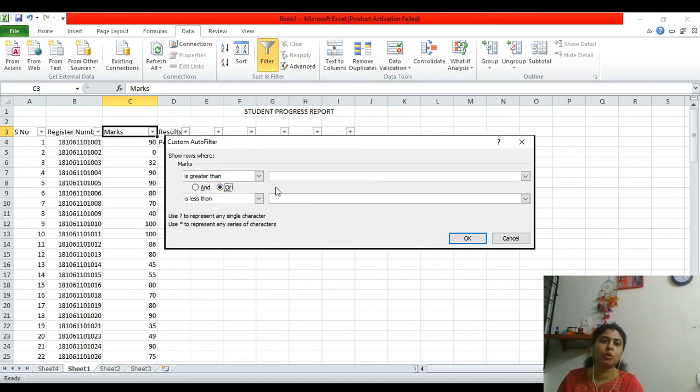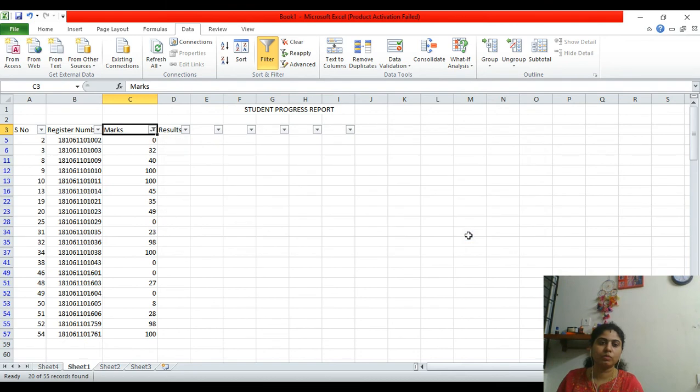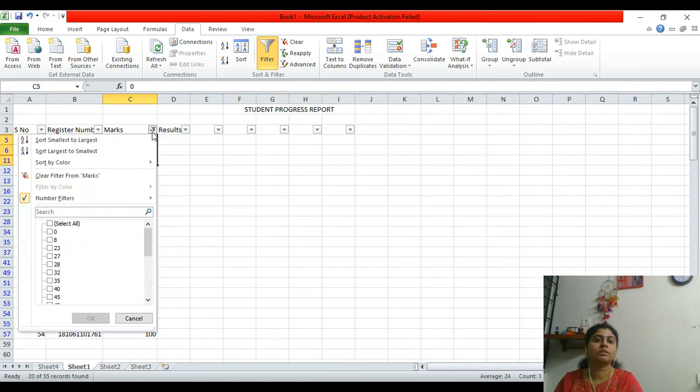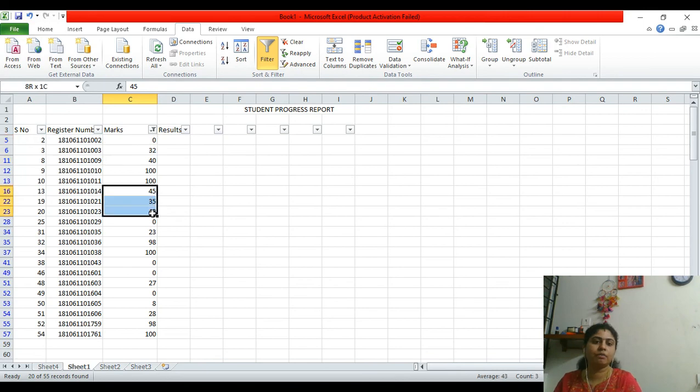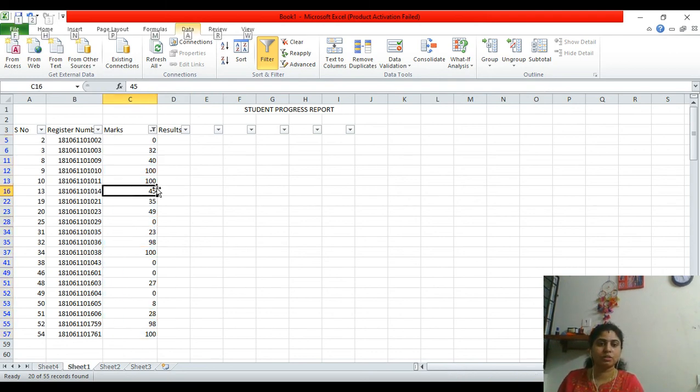Here two operations will be there. One is the AND operation and another is the OR operation. You have to give the OR operation. So greater than 90 and the students awarded less than 50 at the same time. Give OK. So here the list of students who are getting greater than 90 marks and less than 50 marks will be available in the list. So we can see it in the complete list. So these are the basic filter operations available.